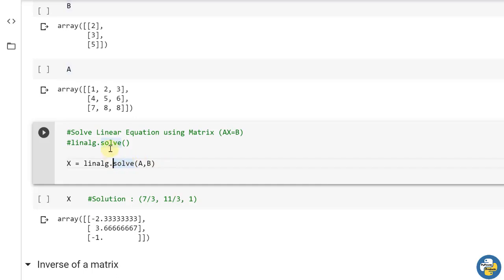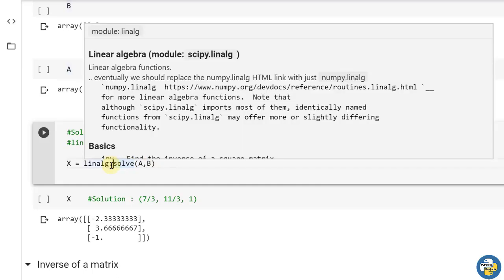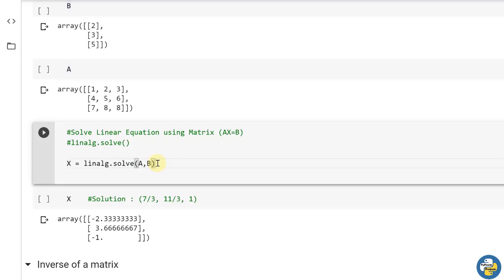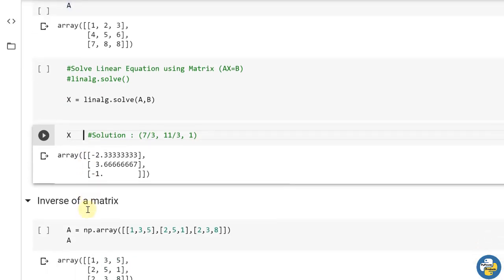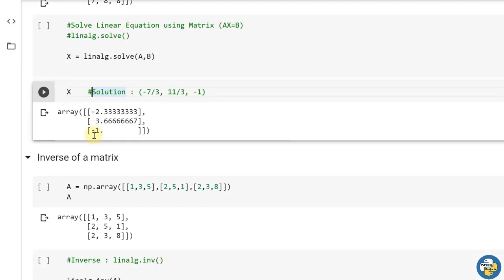So with linalg.solve, I have passed 2 arguments A and B and it returns X. When I print X, it is the solution of this linear equation. So the solution is minus 7 by 3, minus 7 by 3, 11 by 3 and minus 1. So this is the solution of my A and B.